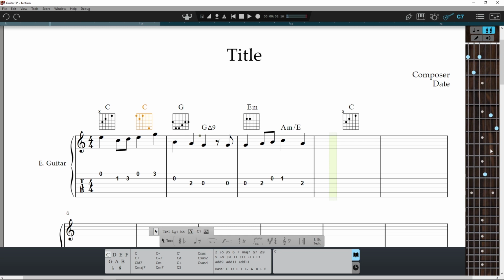You can edit any of your entered chords and chord diagrams in this way. Select the chord and make the change, either from the fretboard, the chord library, or by retyping.